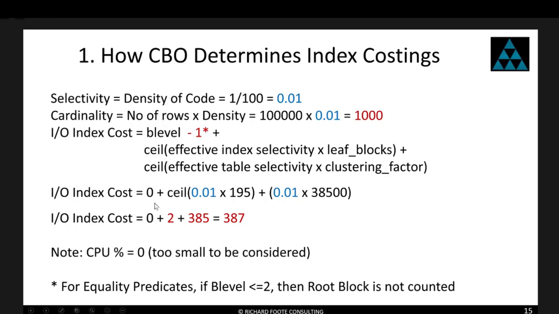Now, how do we get the cost of the full table scan? Well, very simplistically, Oracle says, it's the number of table blocks in your table, and we then divide that by the multi-block read. That tells us how many multi-block reads I actually need to do my full table scan.